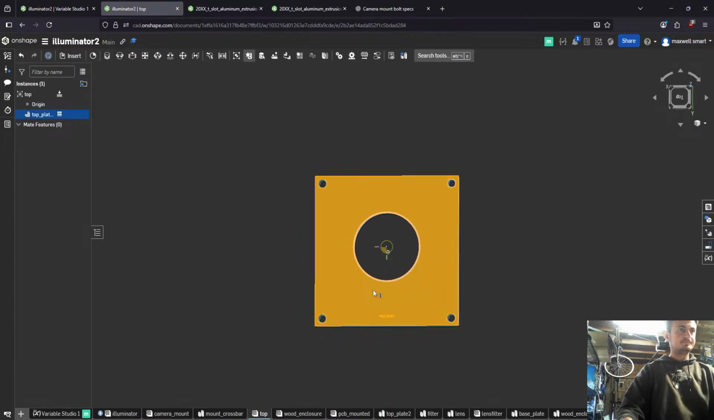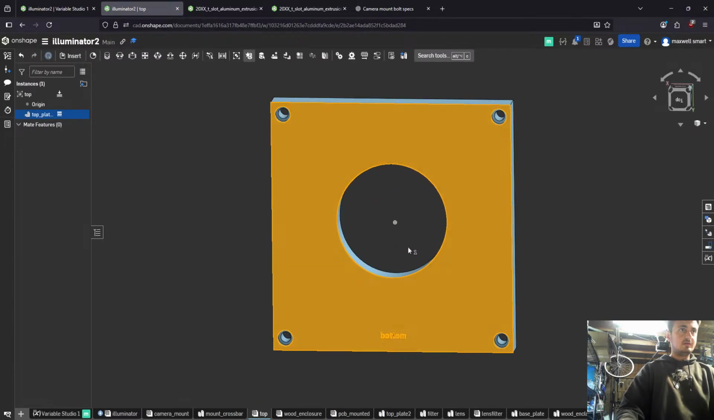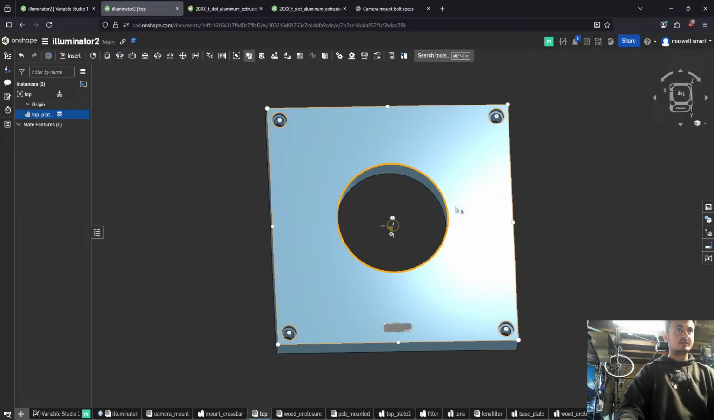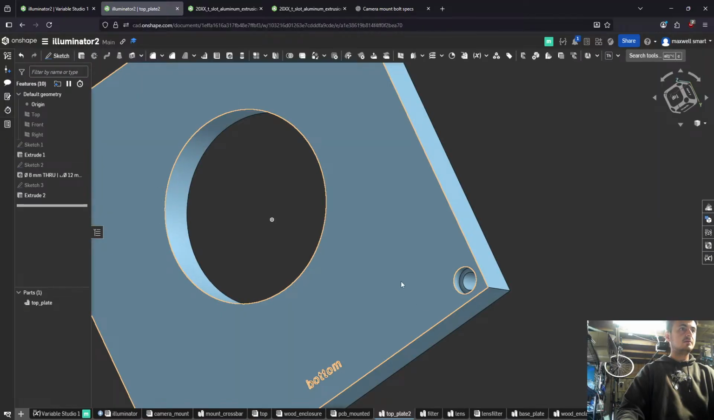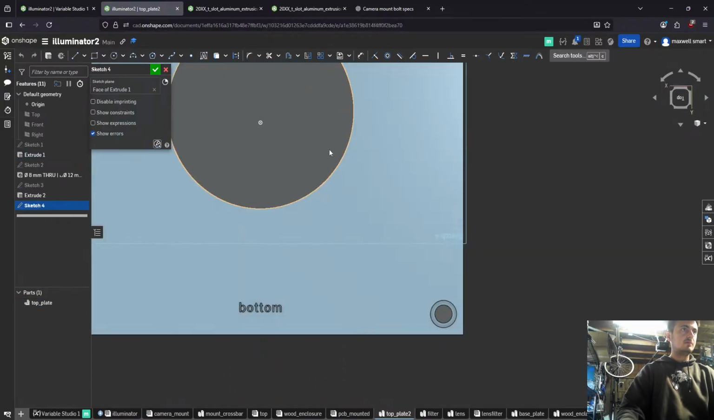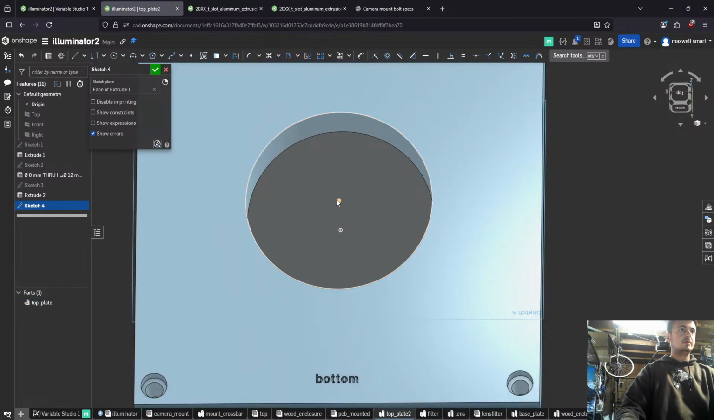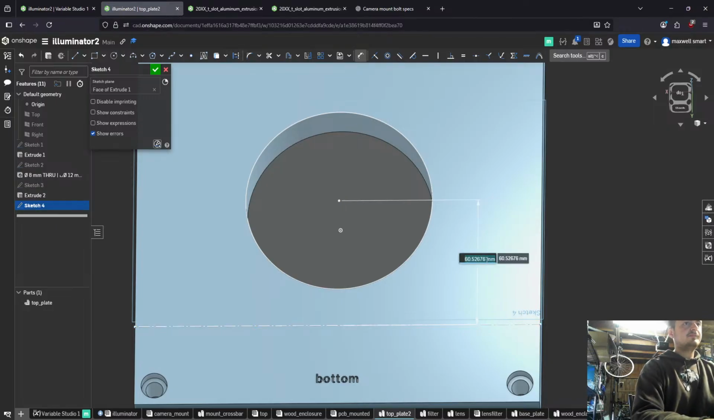Is that the center of this hole? I don't think that's right. Oh wait, but we're not in the... Okay, so if we need to draw, let's just draw a construction line across here. And then we're going to make this mid-plane height.